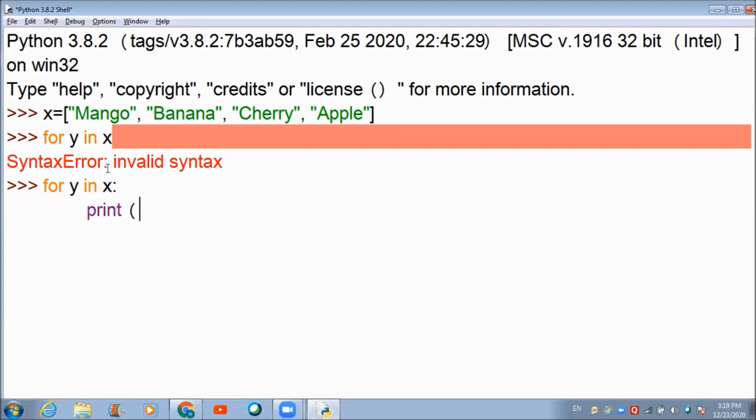Let's print the value of y. Can you guess what we are going to get as an output? See, this is what we are getting as an output. Now why are we getting this? Because if we are using a for loop, initially the value of y will be equal to 0.